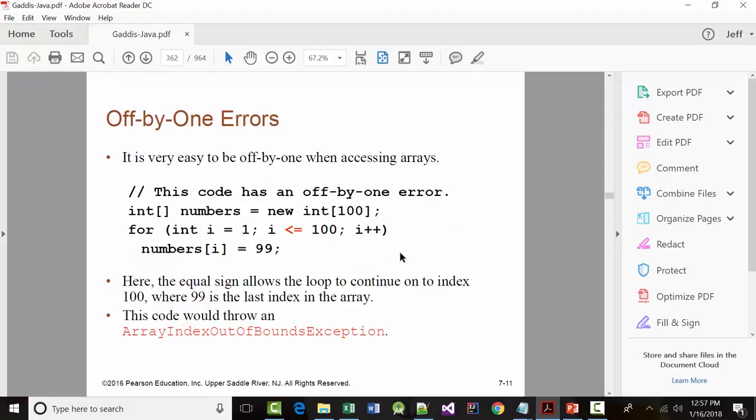It's very easy to get off by one errors. What's the error right there? You should be able to see. You can see what they've got in red. That should be less than 100. All right. In fact, it shouldn't even be that. It should be for I equals 0, I less than 100. So actually, this should be a 0, and this should just be a less than sign.